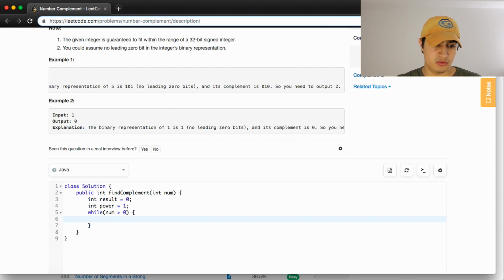And we will add to our result. We want to do num mod 2, which will give us the last bit in its binary representation, and we'll XOR it with 1, which will flip the bit correctly, and then we multiply it by whatever our power is. That takes care of populating our result.